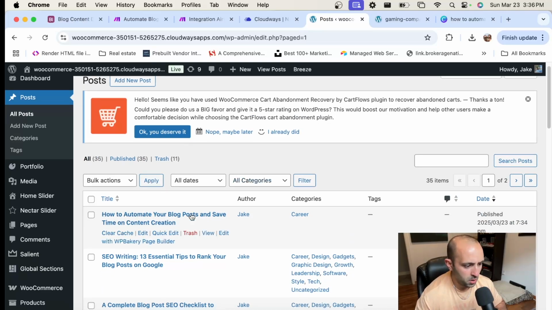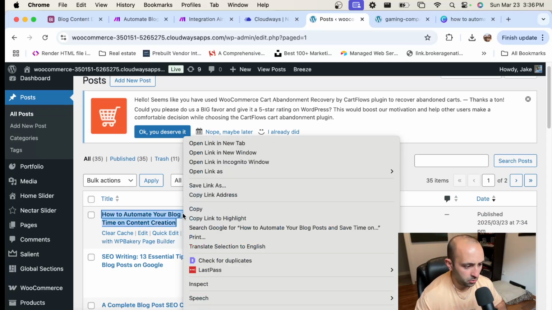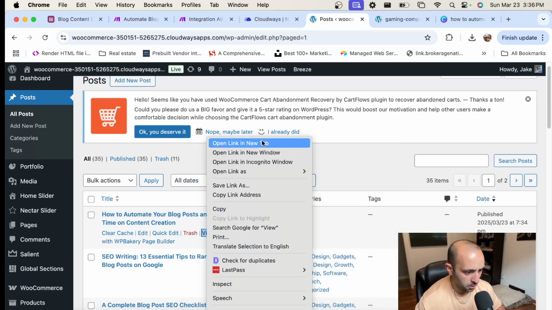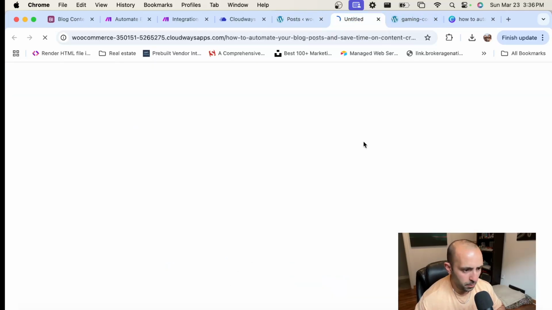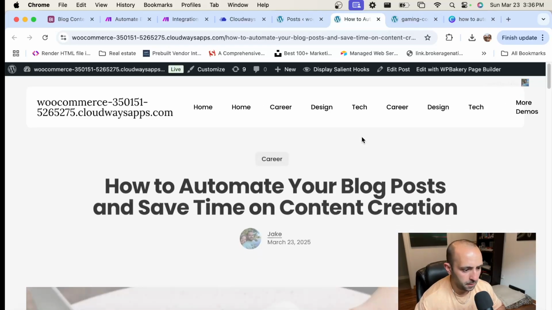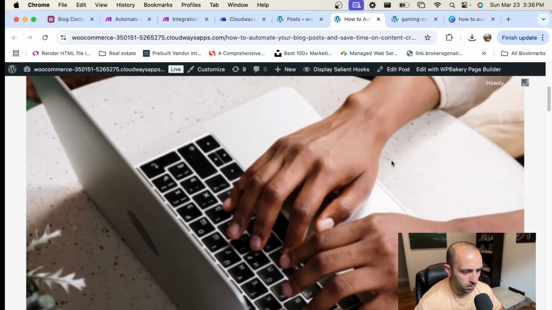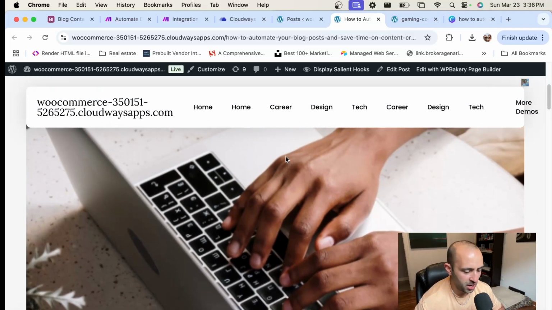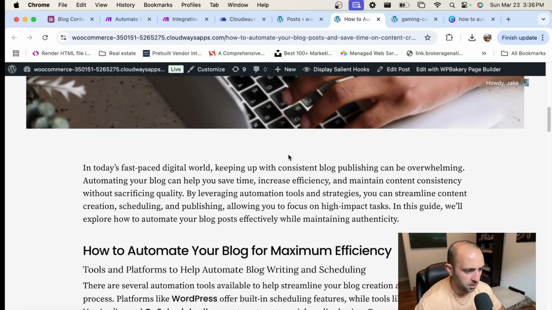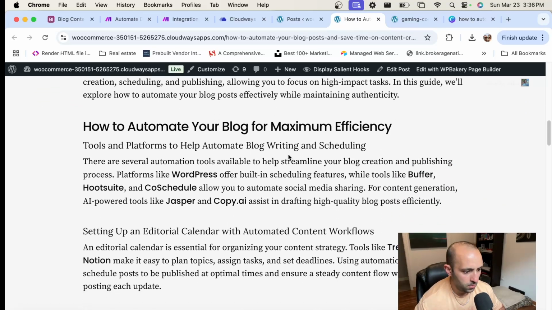Okay, how to automate your blog posts and save time on content creation. Let's open, actually, let's have a look. Open in a new tab. See what this looks like. Oh, how to automate your blog posts and save time. Look at that featured image. Obviously, you can change that to be much nicer. And there we go. Full on.